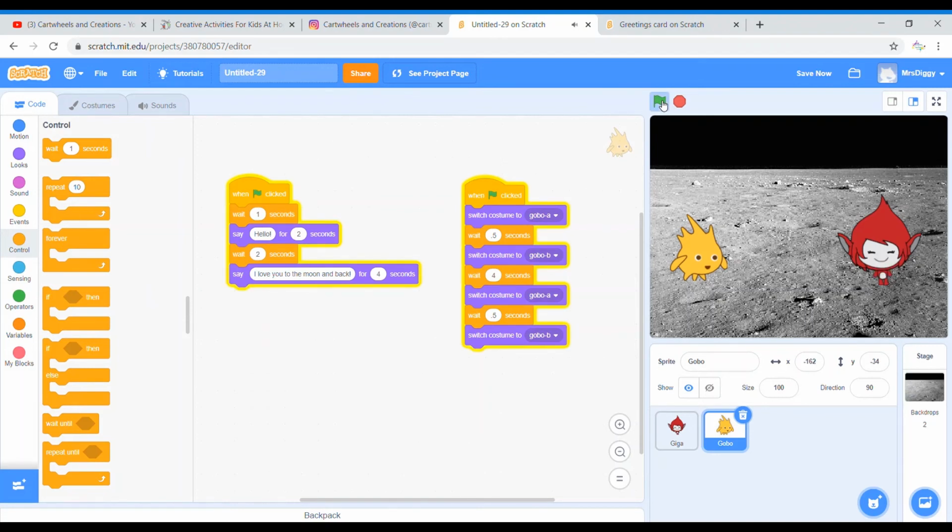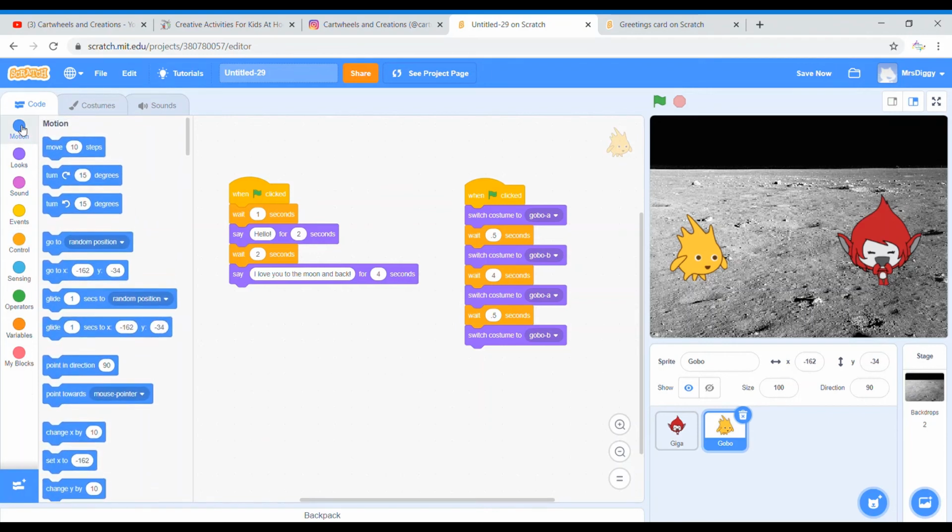Hello. Oh, hi. I love you to the moon and back. And then he's going to smile. Yay! He's happy about that. Lovely. Okay, so we've put in a little bit of sounds there. Just a couple of other last minute things to show you: motion.